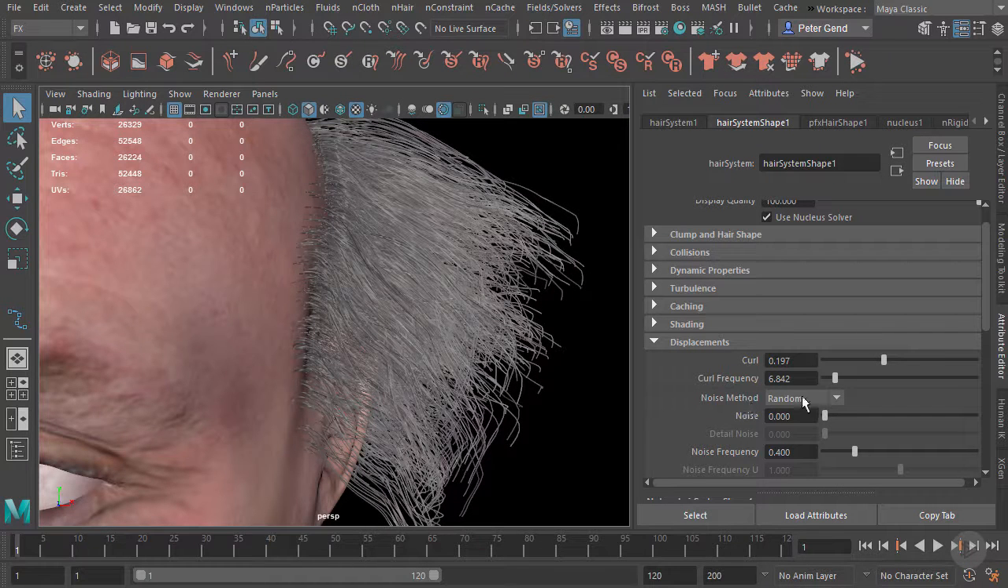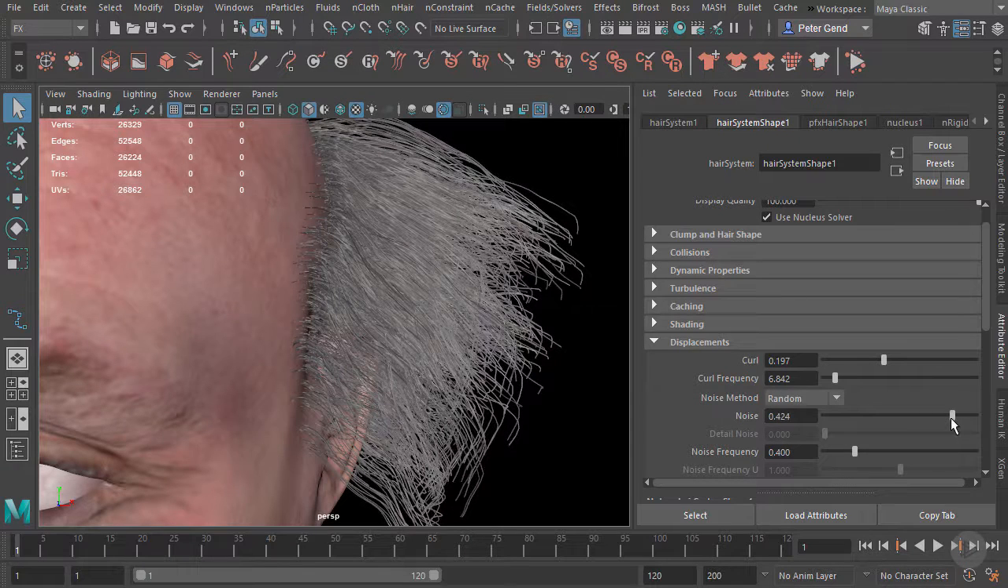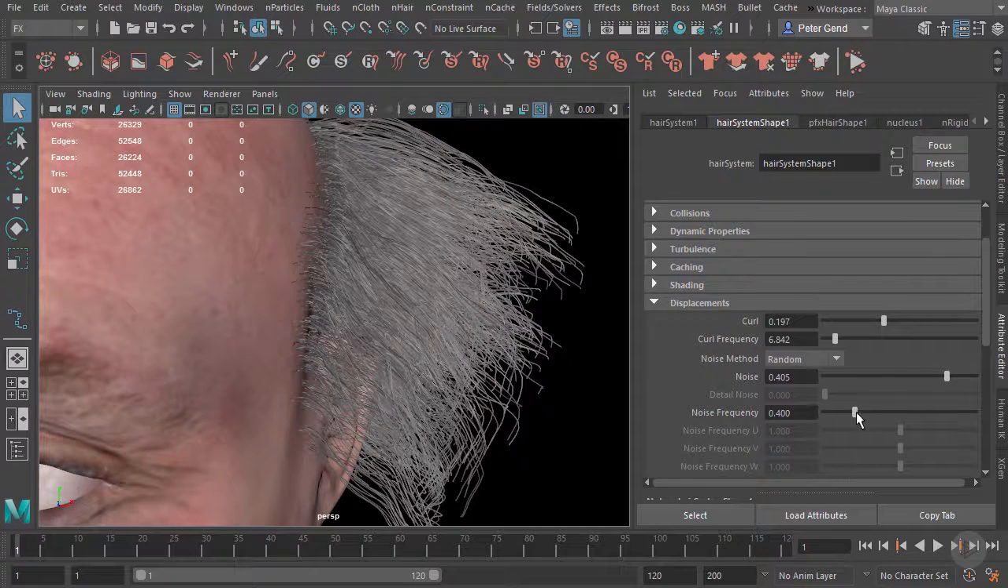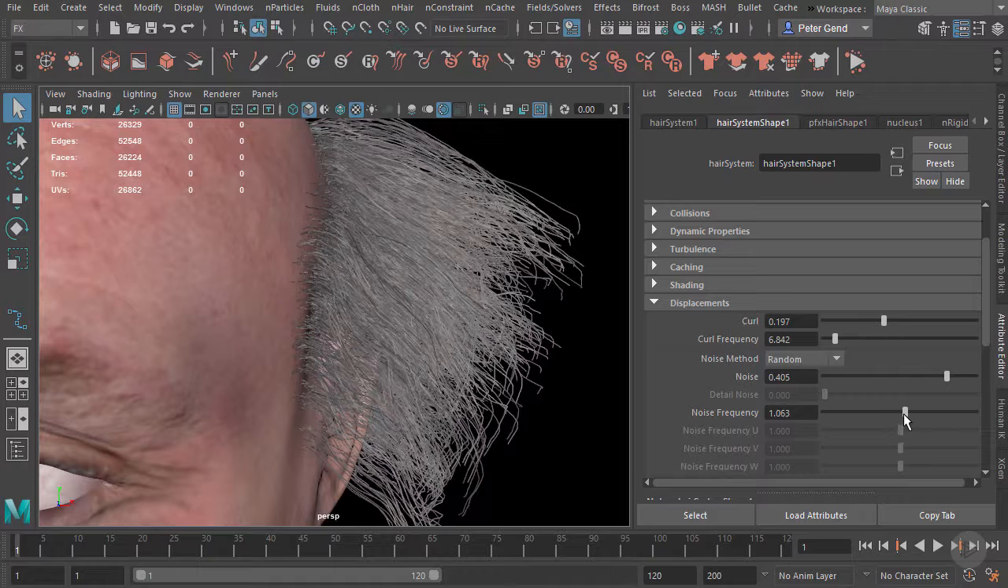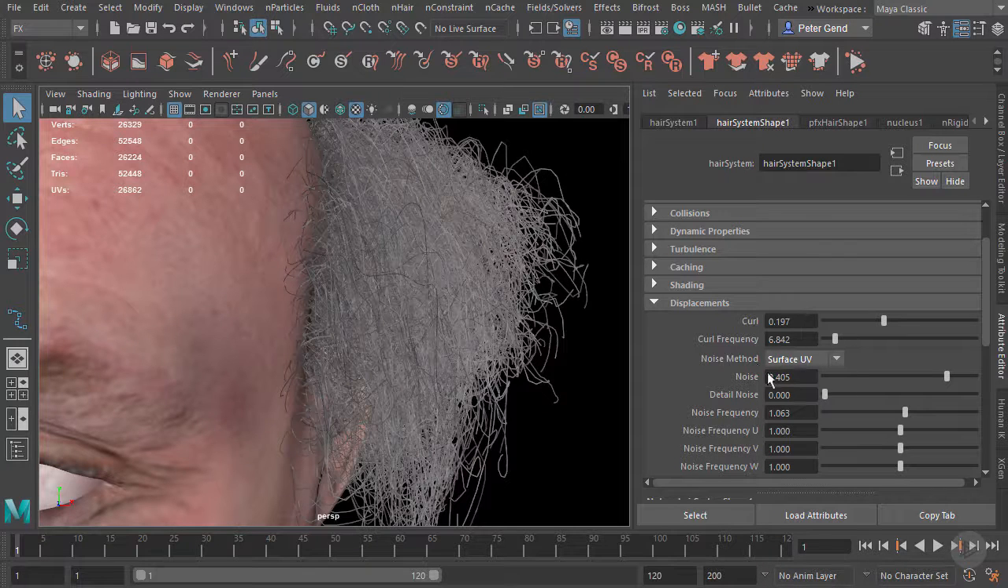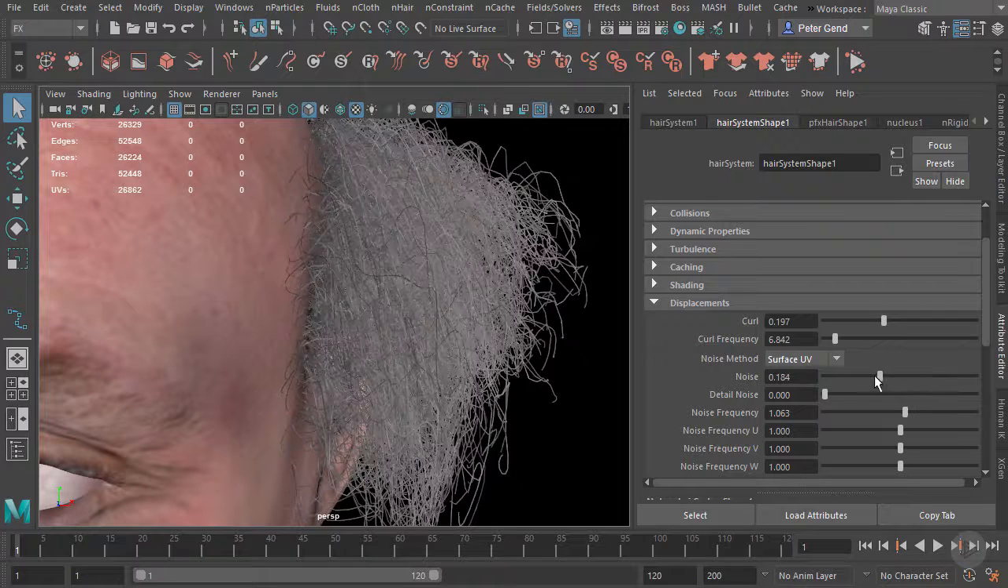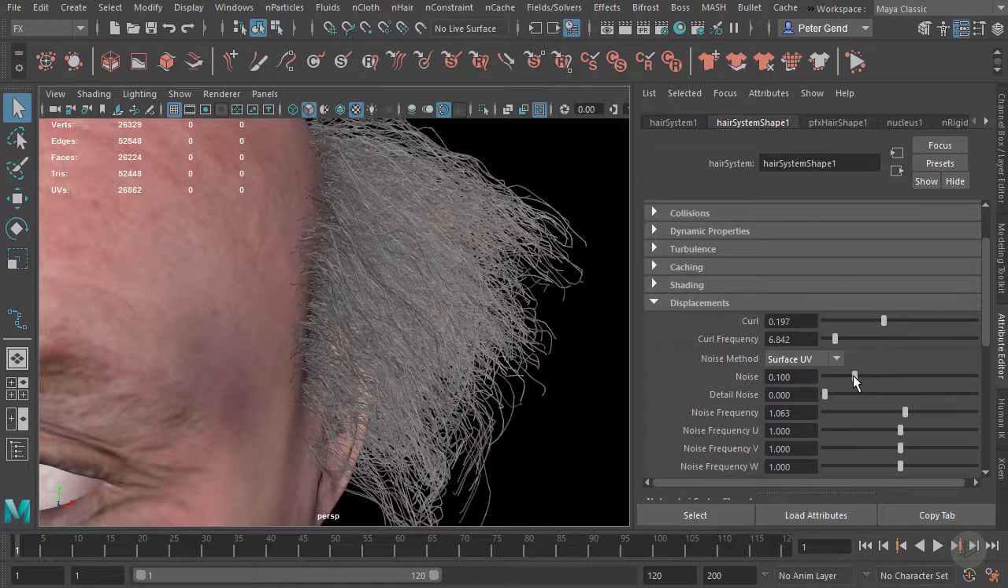I can also work with noise. You can see there's random noise that can be added, and just adds a little bit of randomness in there. Notice it's not very strong. I can also come in here and change the frequency of that noise, so a higher frequency will give me a lot more of it. However, I can also change it to not just be random per hair, but I can base it on the UVs of my head, and you can see that's going to be way more intense, but it also gives me a lot more to work with. So I can bring this down here.